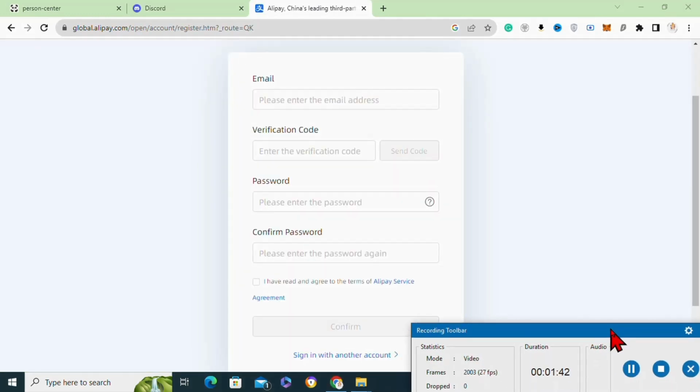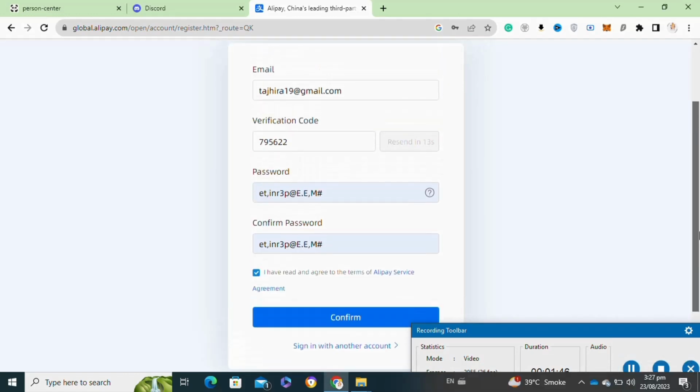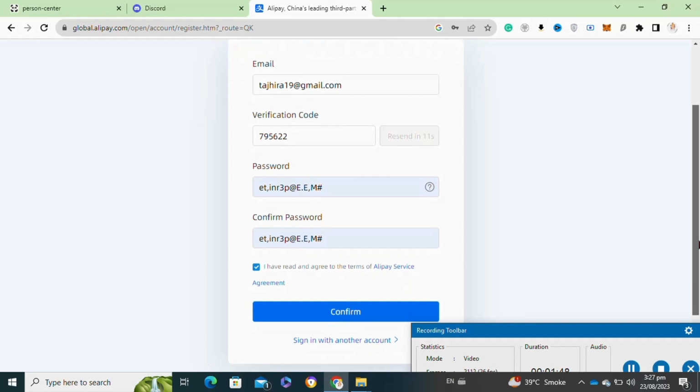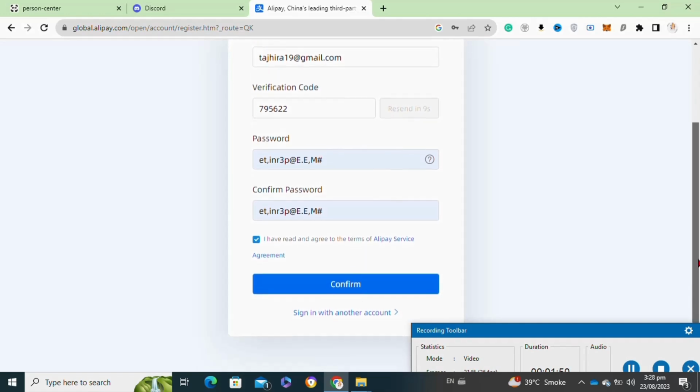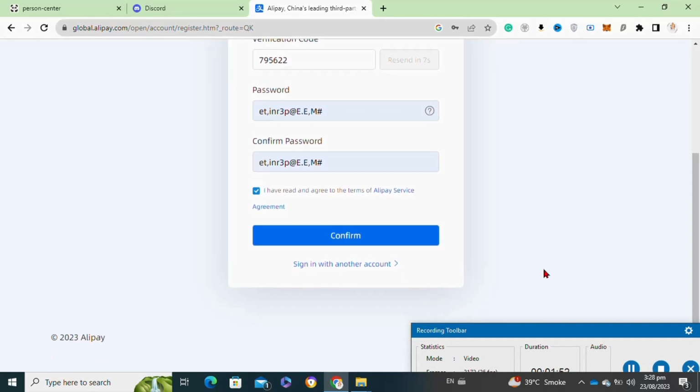After that, here you have to enter your form details. Enter your email address, verification code, your selected password, and then click on the confirm option. After clicking on this confirm option, now you have successfully created your Alipay account.